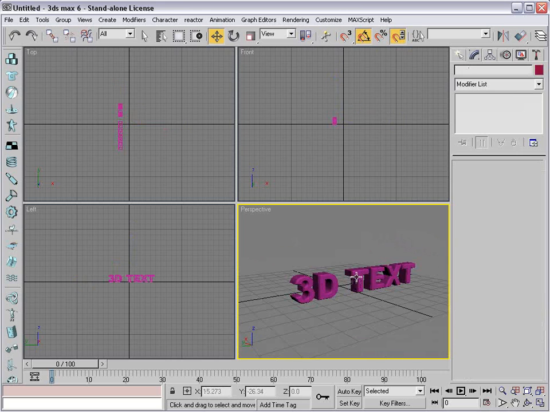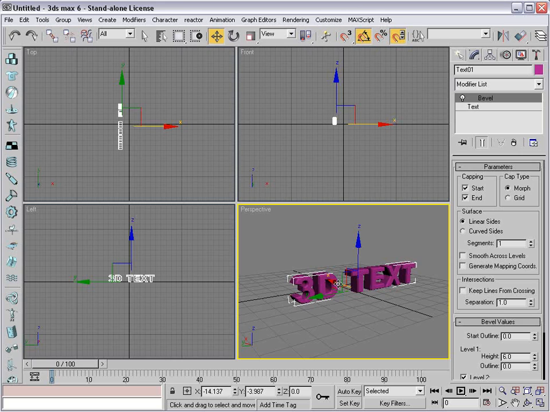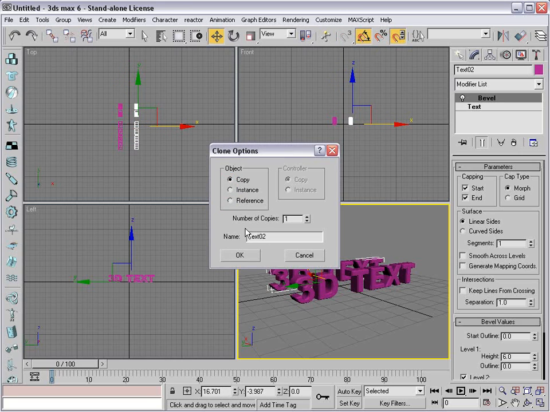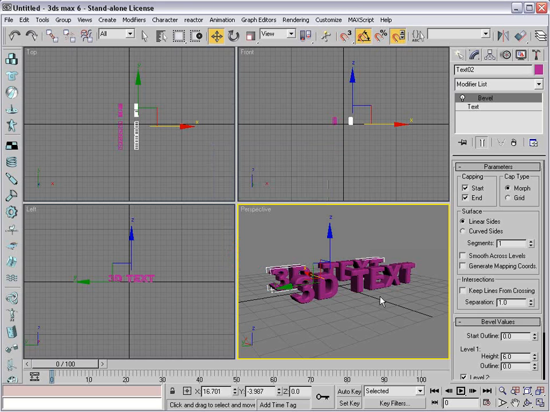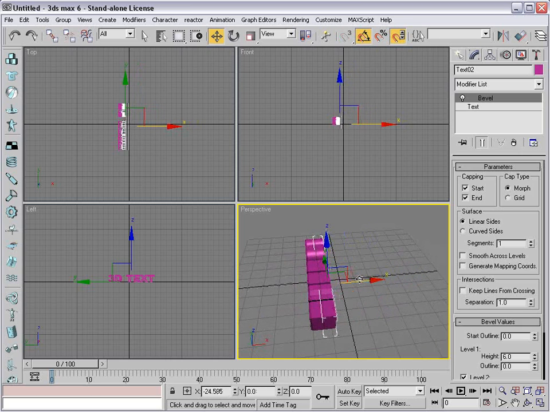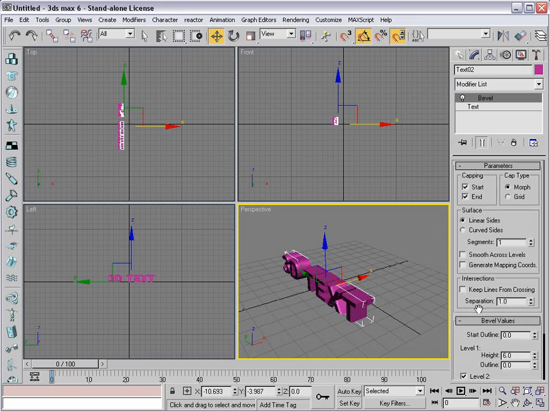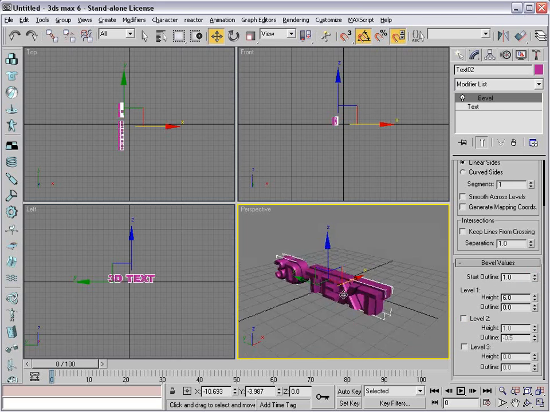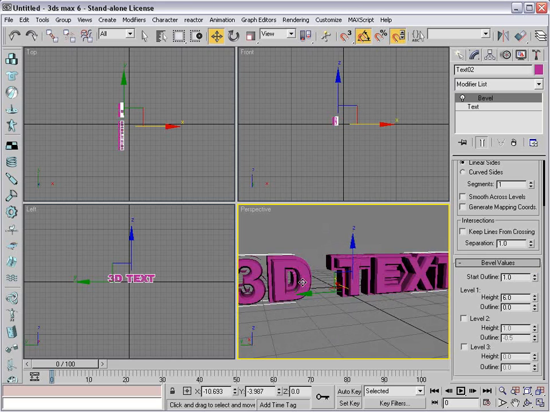And what I like to do is select the text, hold down Shift, and make a copy. You can do that, obviously, by just copy pasting in other applications. Then we're going to move it just behind and overlap it just a little bit. Then we'll come back to the bevel options here. We'll shut off level 2 and level 3, and we'll change the start outline so that it's larger than the original mesh.